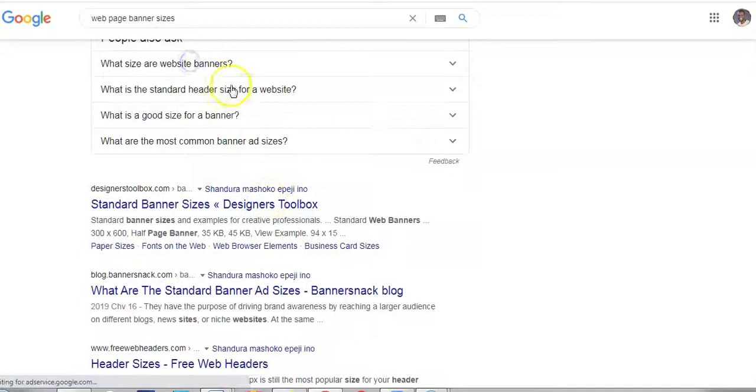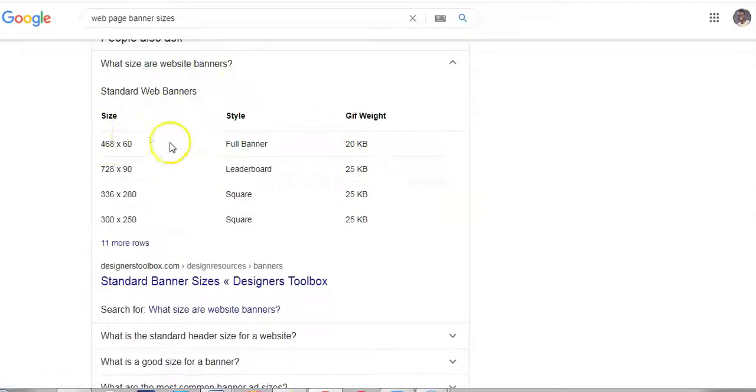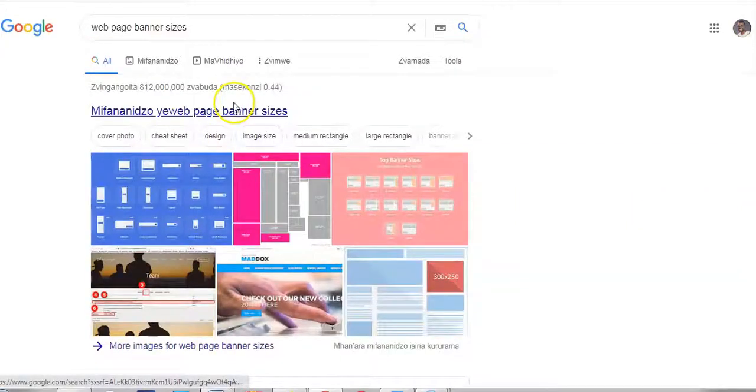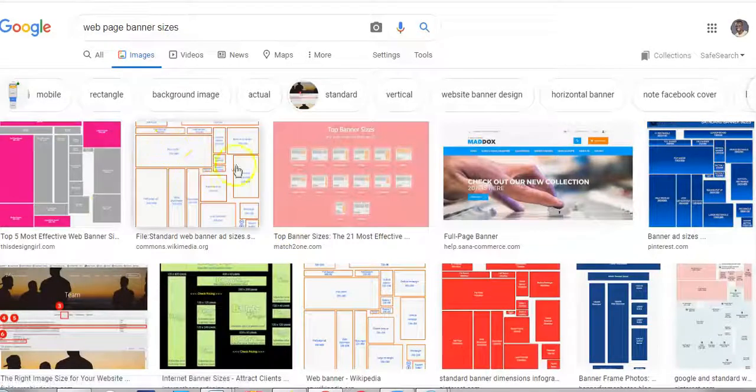And let me just see the sizes. So there is 468 by 60, there's 728 by 90, there's 300 by 250, and all these are the sizes. So this is a square one, this is a square one, and this is a leaderboard. As you can see, you can also go on the image search and search for the sizes. You actually have an idea of what type of banner you want to create.